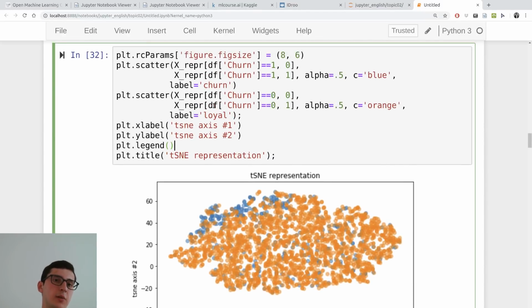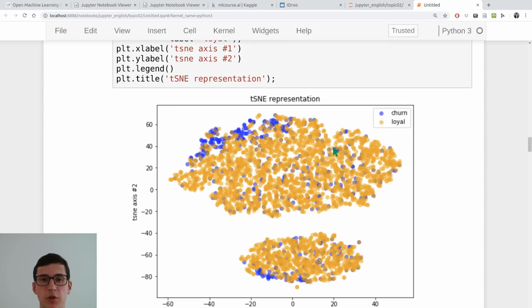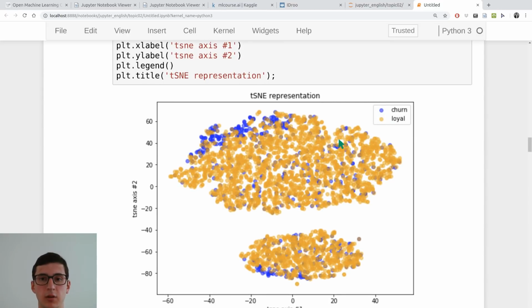So actually matplotlib is built upon MATLAB syntax. It's functional programming, and so you just need to get used a bit with it. Okay, so now we've got a legend. Blues are churn, this orange or even yellow are loyal.